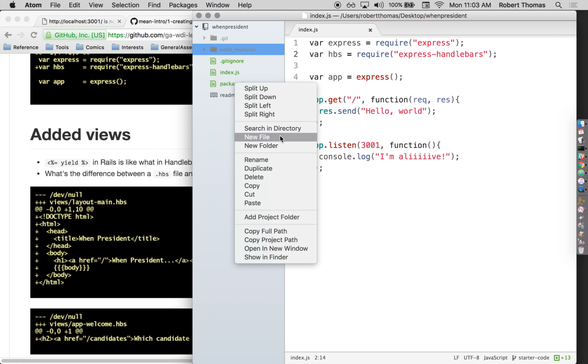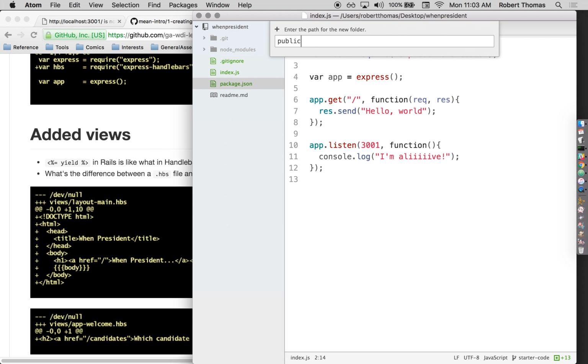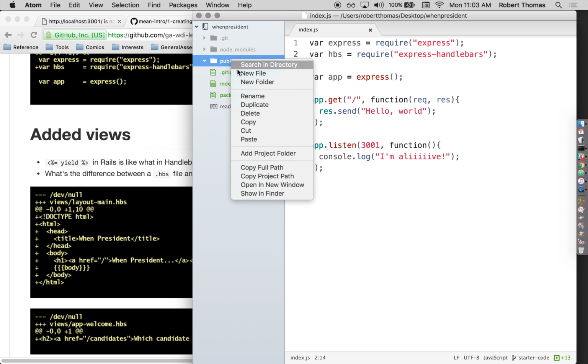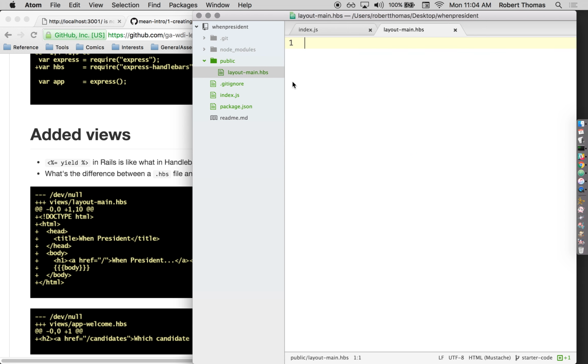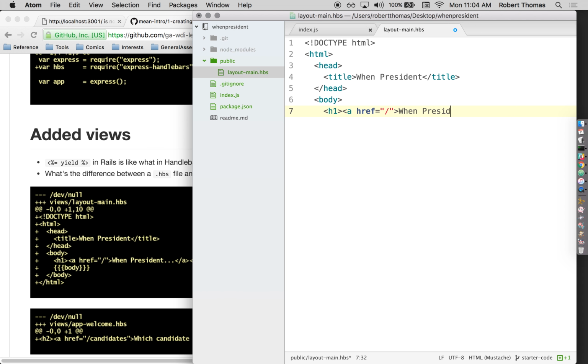Okay, so now that I have that, now I can add in a view. So I'm going to create a folder called public. And then inside that, I'm going to write layout-main.hbs. And I'm going to be going pretty quick here. In here, I'm going to be putting in just some boilerplate HTML, head, title, body.